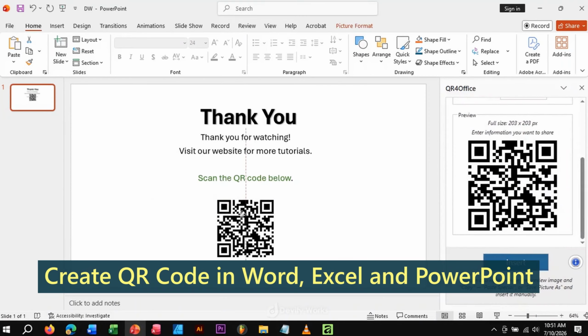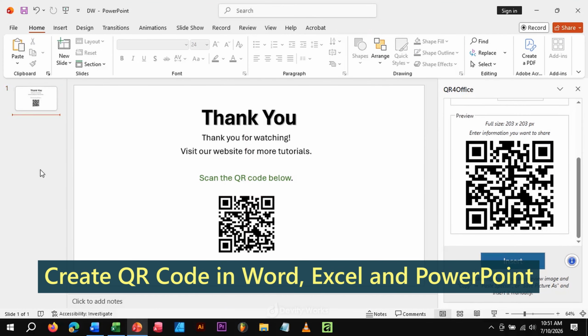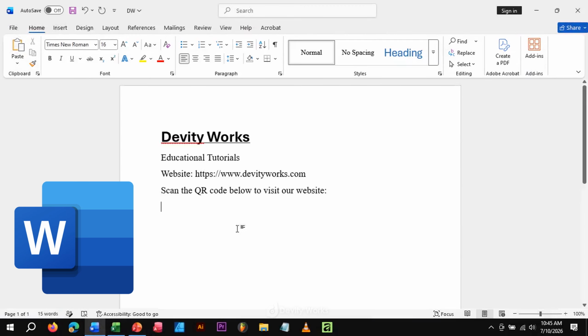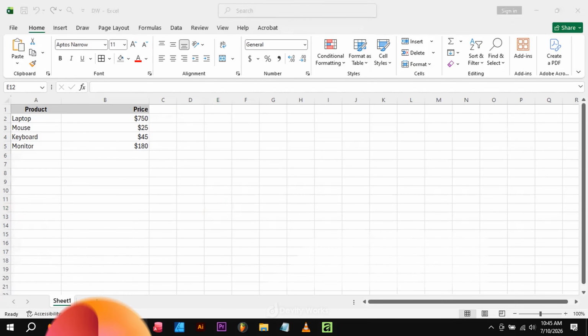If you need to share a website, document, or contact information, adding a QR code to your Microsoft Office document is one of the easiest ways to do it. In this video, I'll show you how to create a QR code in Microsoft Word, Excel, and PowerPoint.